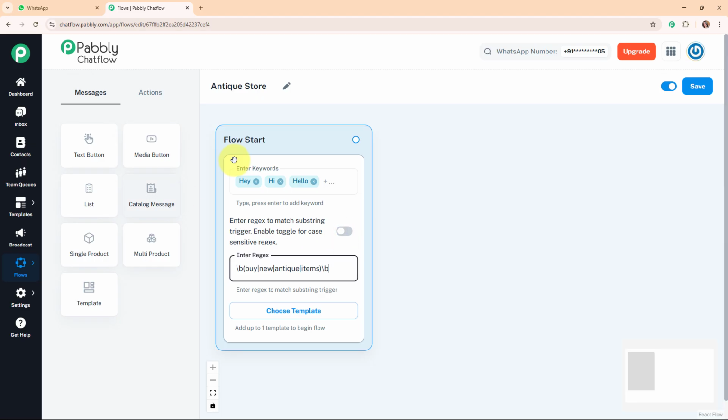Alright, so here I've selected my trigger type as keywords and the regex, but here if you wish to trigger the WhatsApp chatbot through a template, then you can choose the template by clicking on this button and select the template from your template library. Alright, so this was all about the trigger setup. Now let's move to the next step.